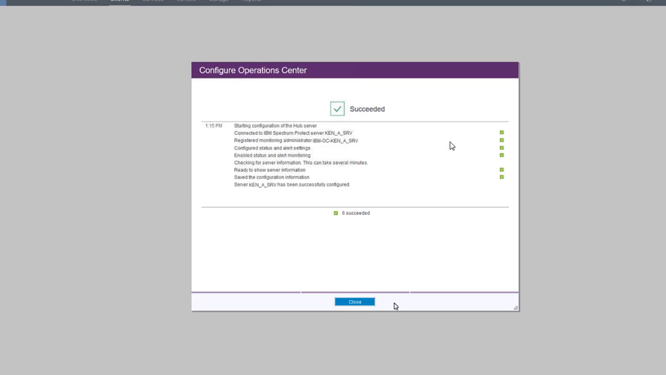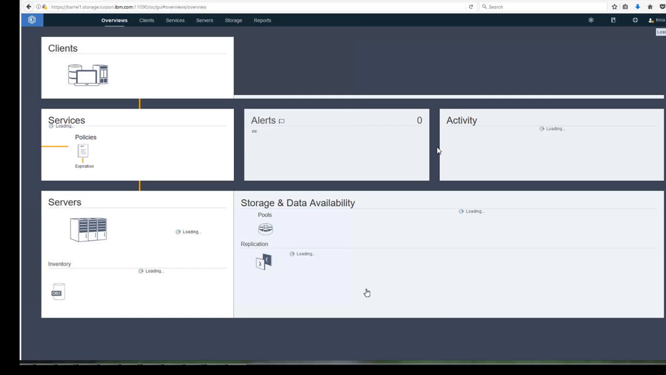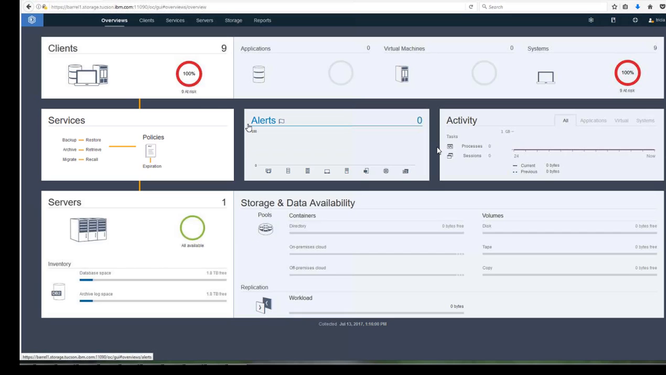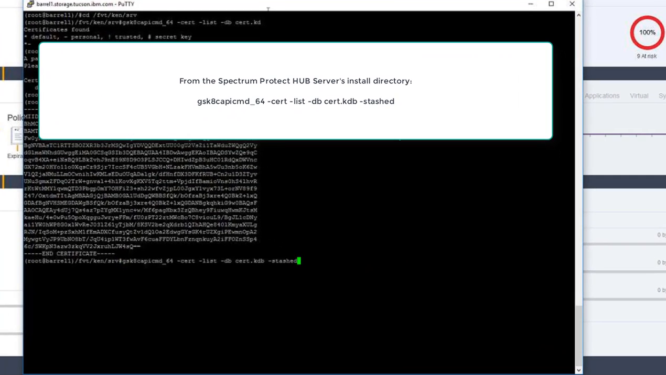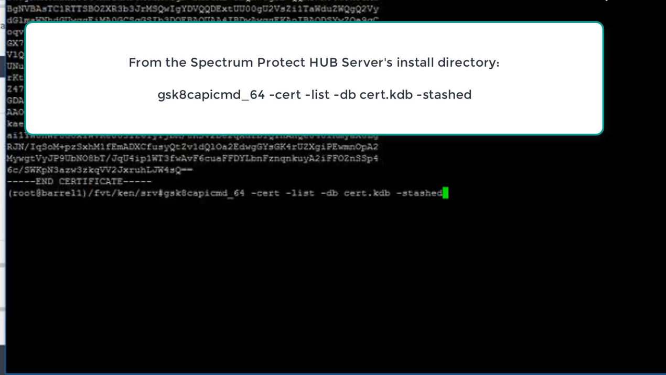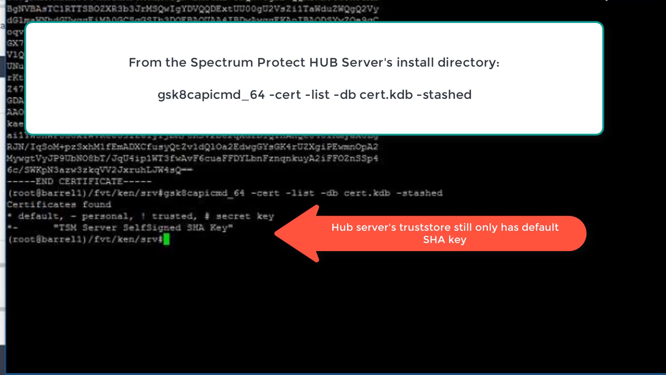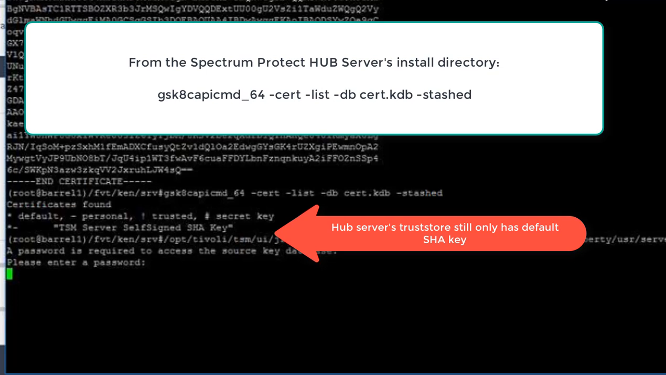And then once you see the succeeded message, you will then get into the Operations Center overview pane. And at that point, you know you are communicating between the Operations Center and the Spectrum Protect hub server with TLS 1.2. Let's now go and look under the covers at what automatically happened. So back on the hub server, we're going to issue this GSK8 capicmd_64 command to take a look at the hub server's trust store, and you'll see that nothing's changed there.